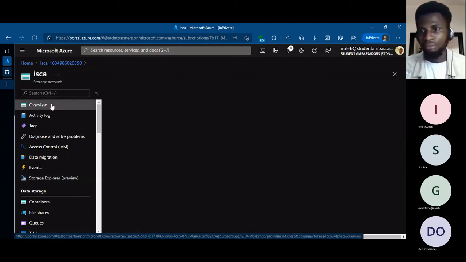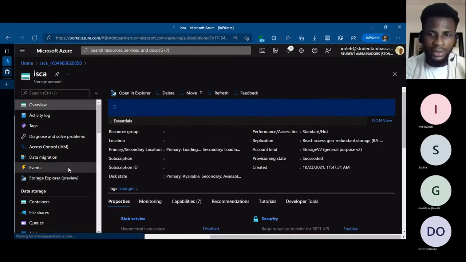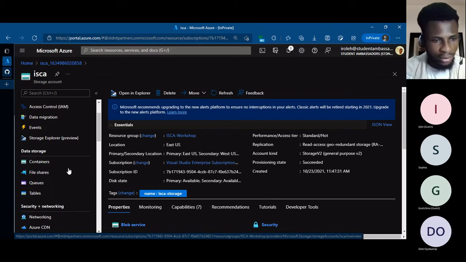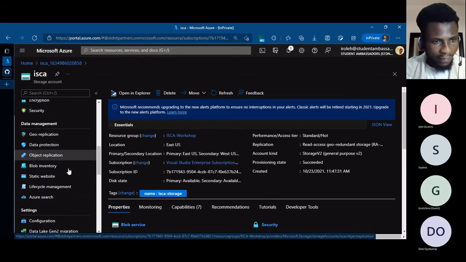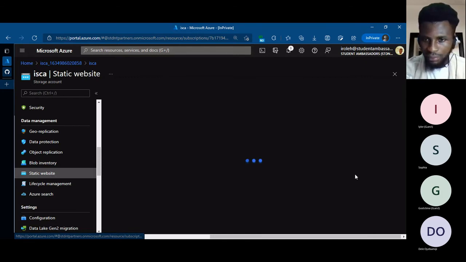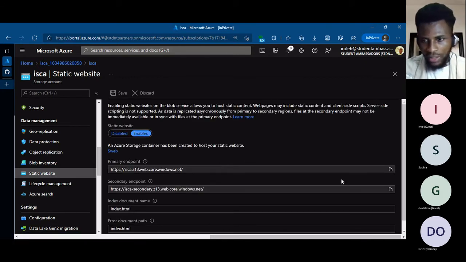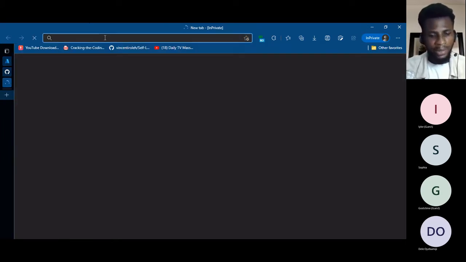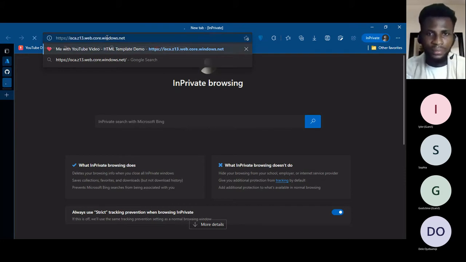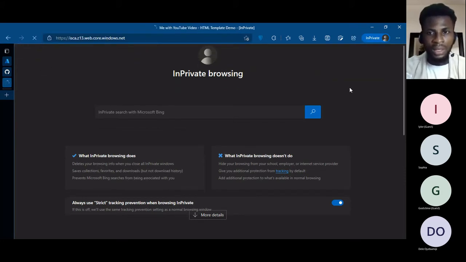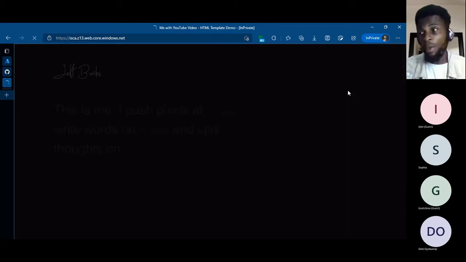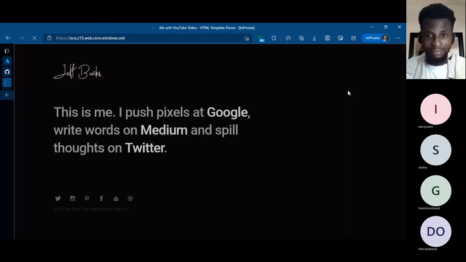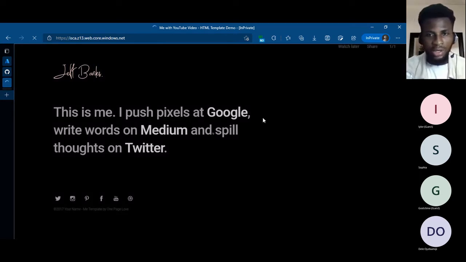Let's go back to the overview and see the files that we now have. And remember, I copied the endpoints when we made the static website, but you can always go back to where you have a static website and copy the endpoints again. I'll open a new tab and paste that endpoint. And we have our static website up and running. We're actually done, because our website is up and running.